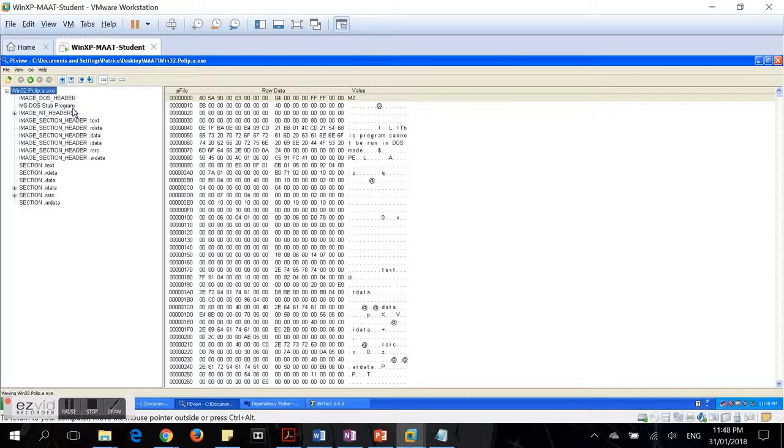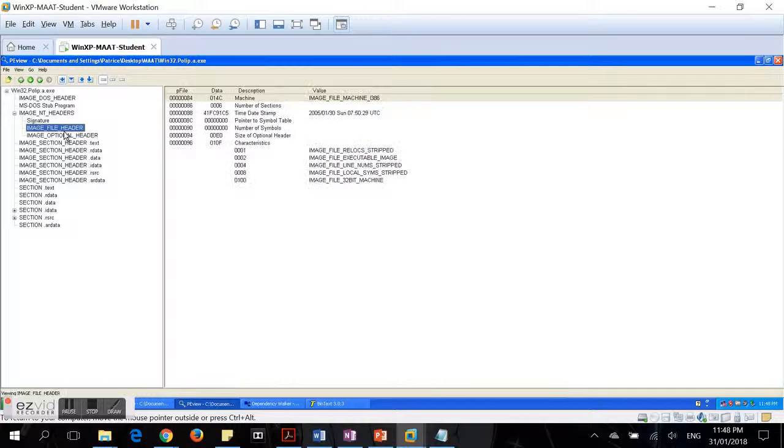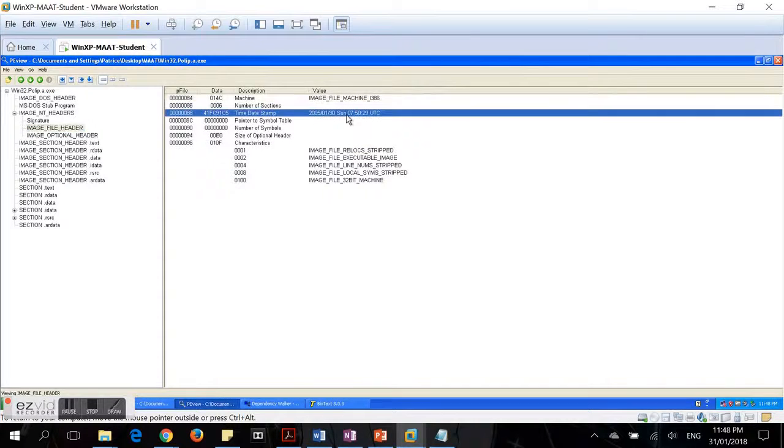Currently we are loading the malware into PEview. We'll be looking under the image NT headers, image file header, to find out the time date stamp. As you can see from this, the malware was compiled on the 30th of January 2005.